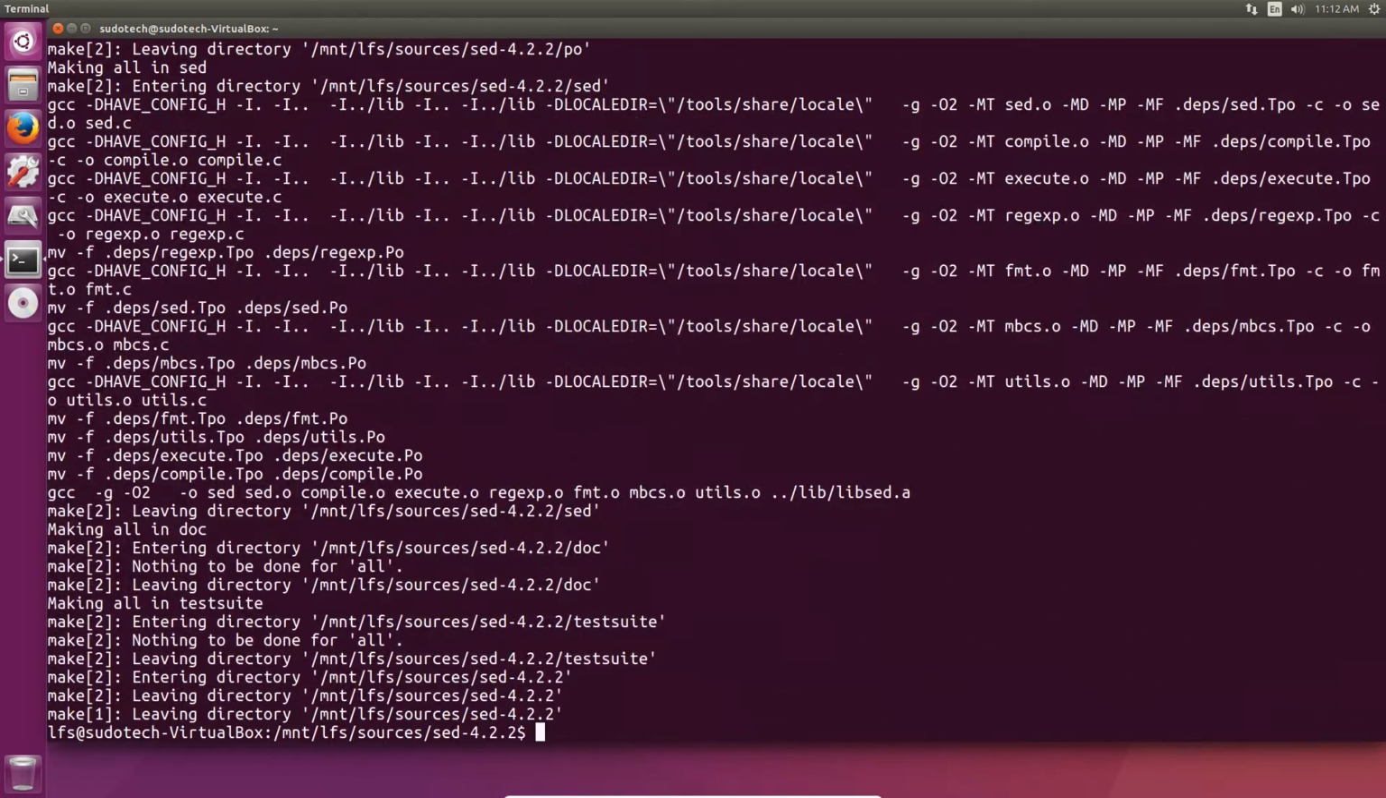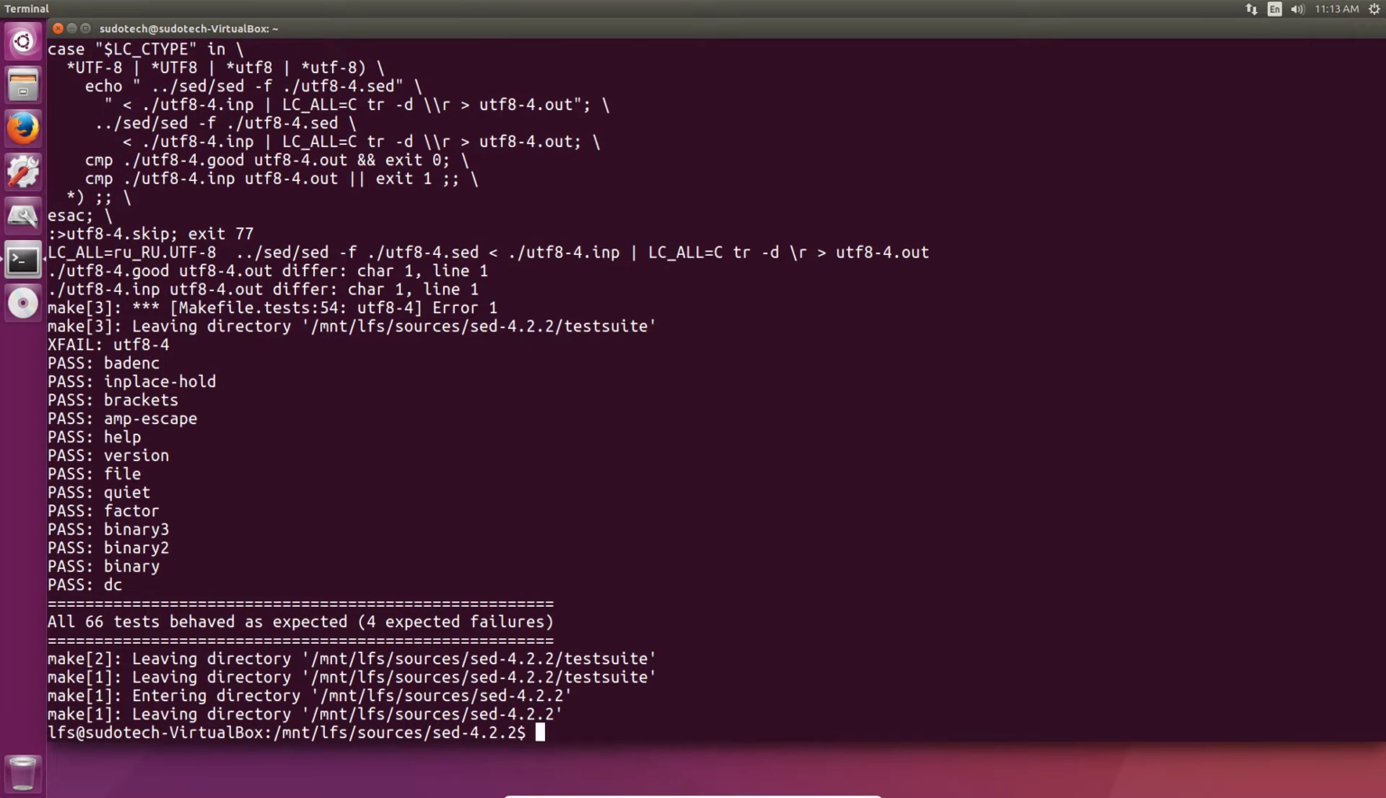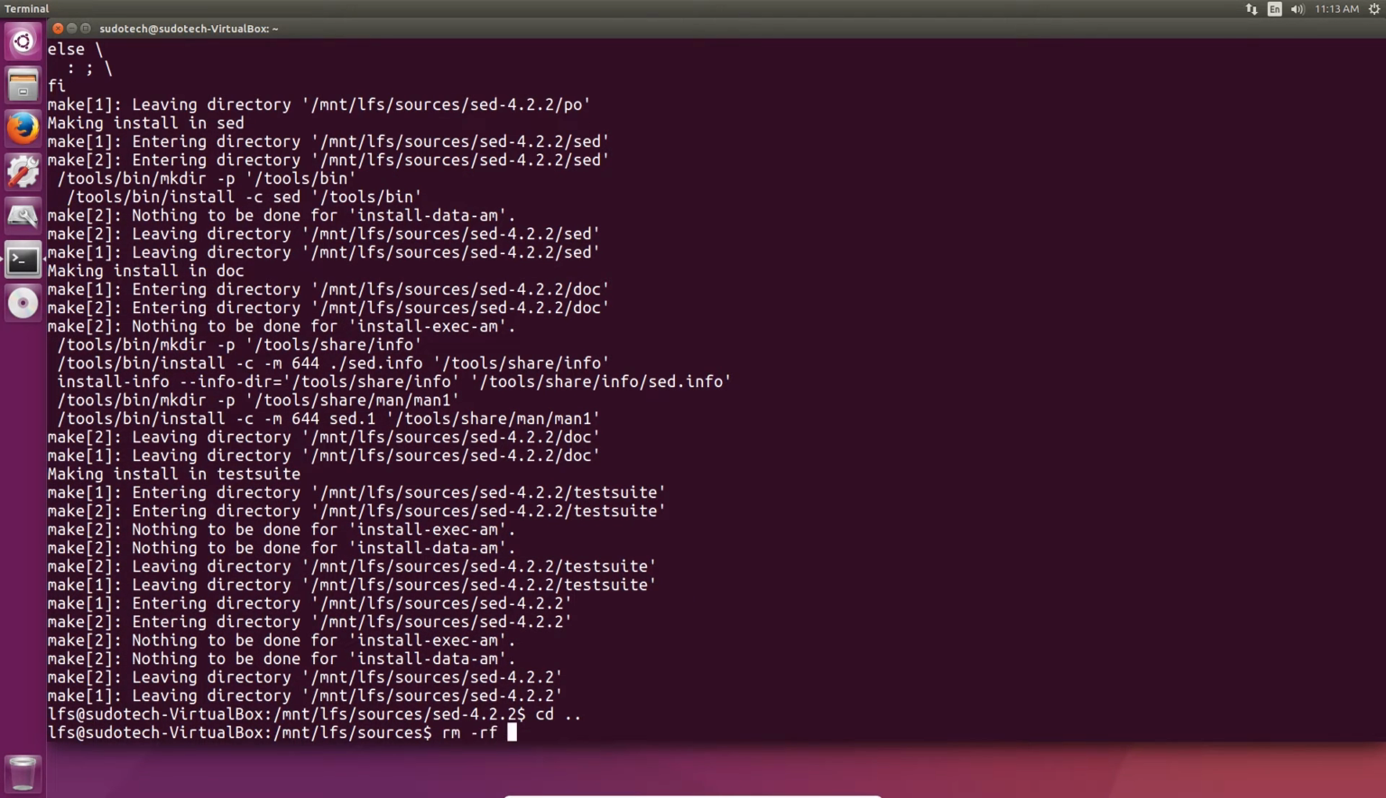I should note that make check is not actually required, but I'm just going to do it as standard practice, because if we hadn't done it on things like M4, I wouldn't have caught that error, and that could cause issues later on. So it's better just to take care of it now and make sure everything's good to go.